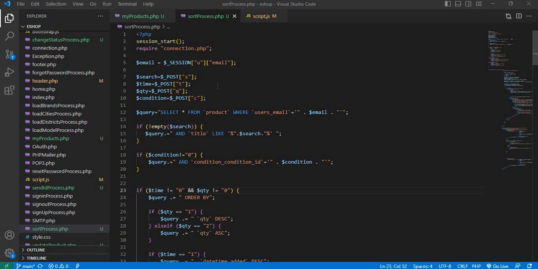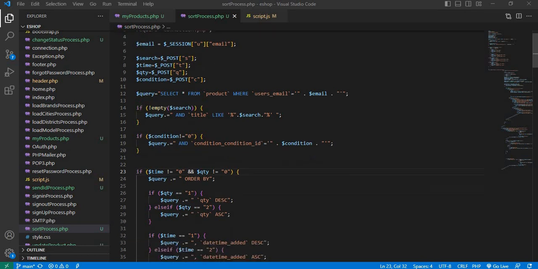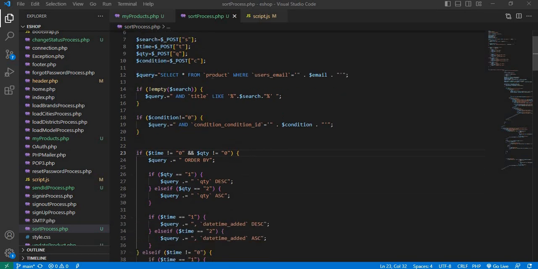Here for $search I have retrieved the search form, and for $time I have retrieved the title form, the time form, and likewise the relevant form names with the relevant variables. So here I have created a parent query. What is meant by a parent query? The parent query is the main query in SQL that initiates a database operation, and it can include subqueries for additional information or filtering. So it's the main query for a database operation.